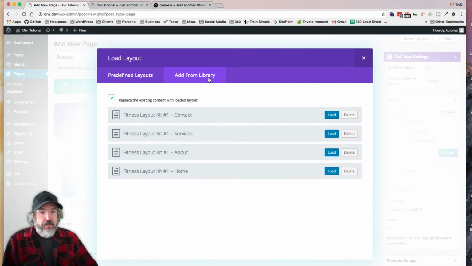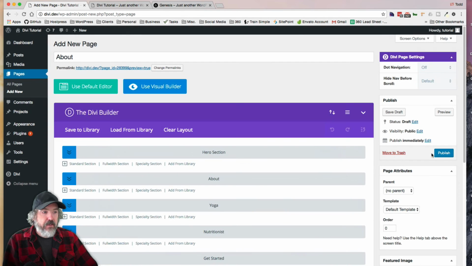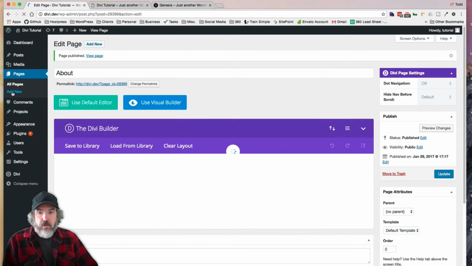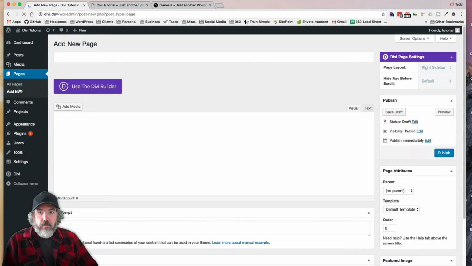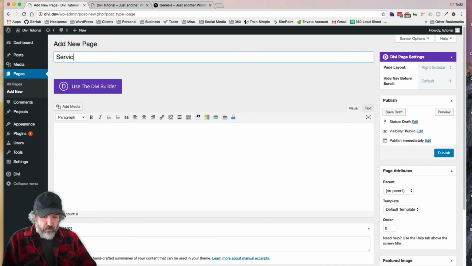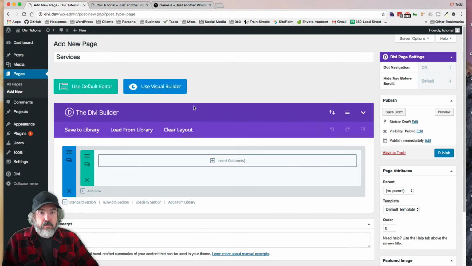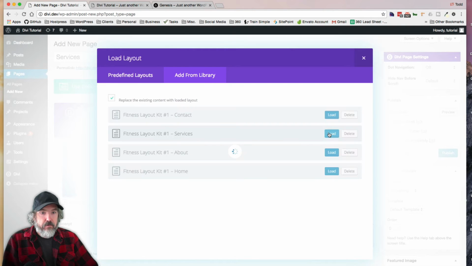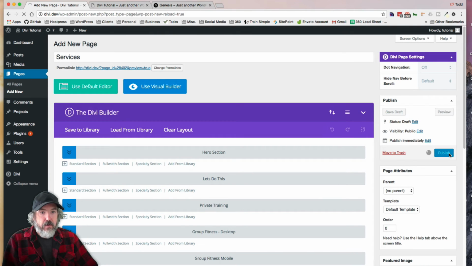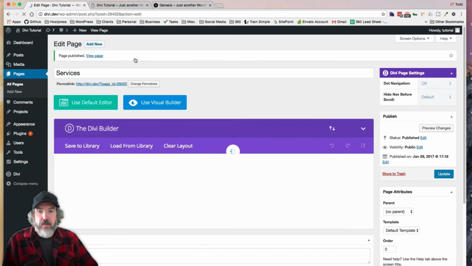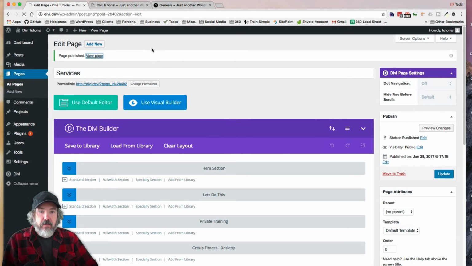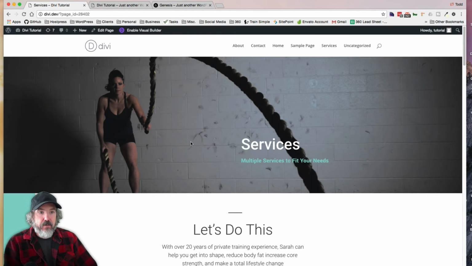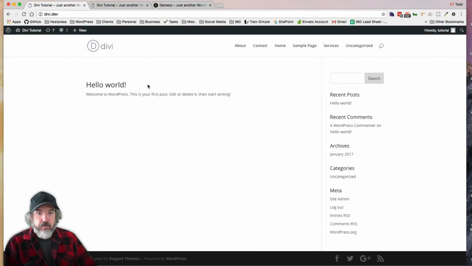Now, it's not too bad doing this. This is kind of closer to how you would normally work creating a website. And the last one is services. And services load. All right, now we still have the sample page, but we're not going to worry about it for now. So let's just go look at our, this is the services. We'll go back to the home page.